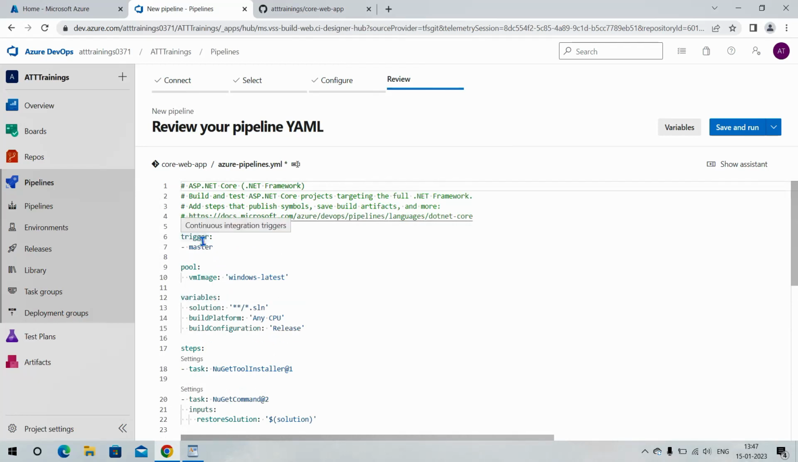If I want to specify a different branch other than master so that this pipeline will get executed on other branches as well, I can specify that branch name over here. Let me first keep it as it is, then in future I will show you how it impacts if I change the name of the branch over here.